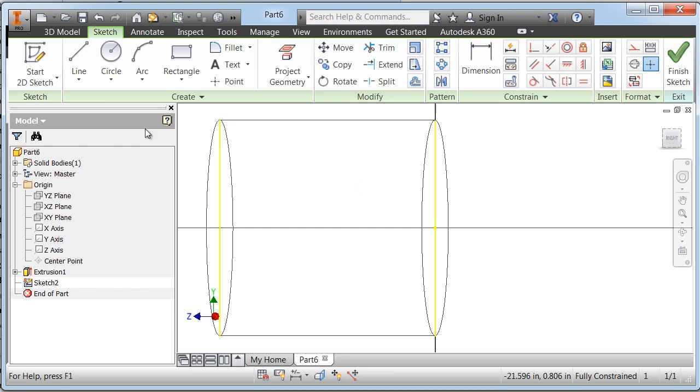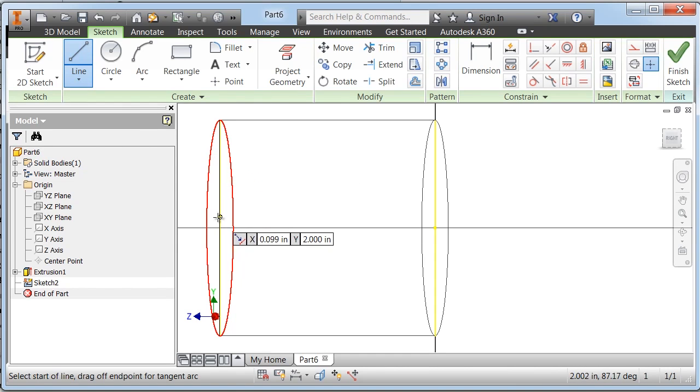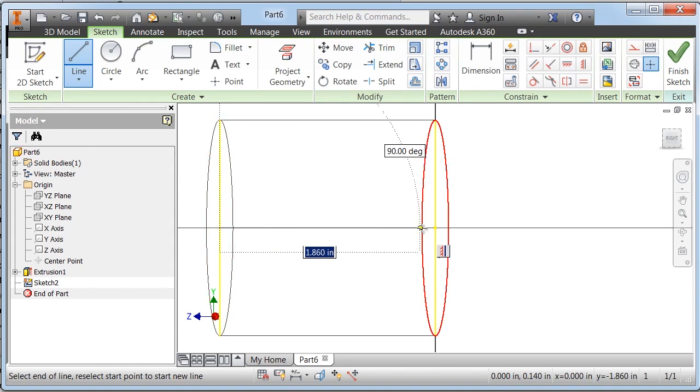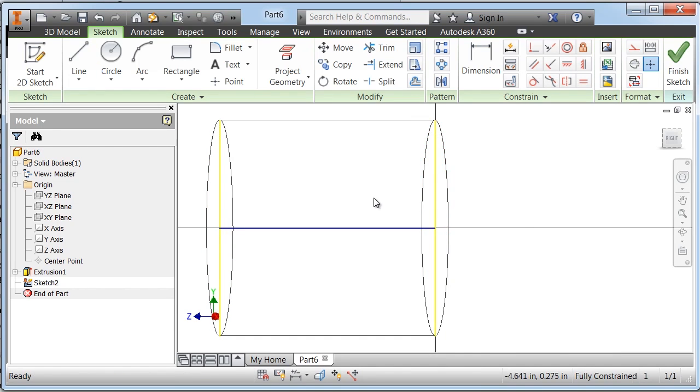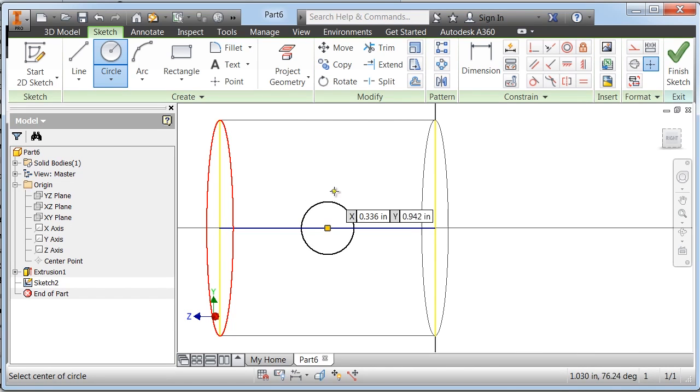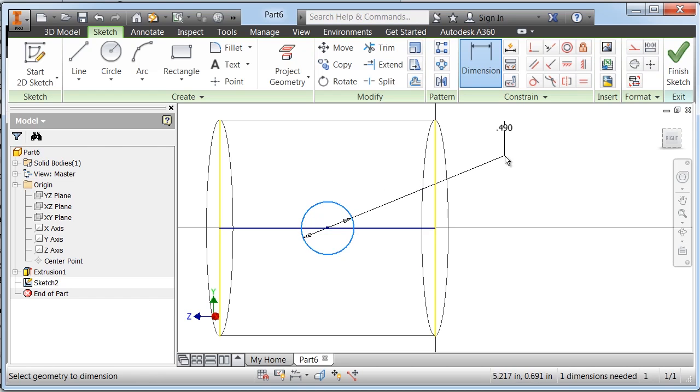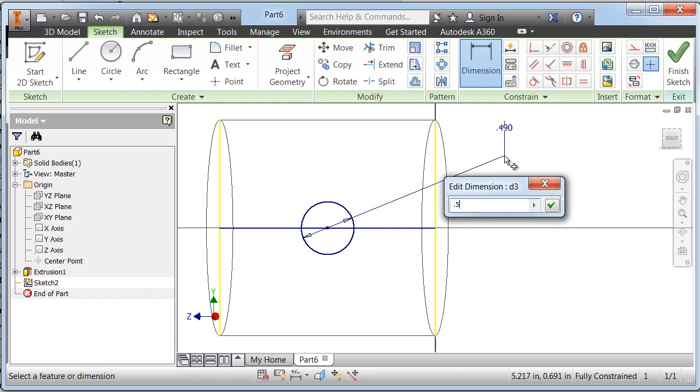Now we'll use a line and connect it to the midpoint of these projected geometry lines. I'm going to left click right there and left click right there. I'm going to right click OK. Now we're going to put a circle on the midpoint of that line. So we'll run along here till we see the green dot. There it is. Left click once, drag this out, right click OK, left click on Dimension, and we'll dimension this to 1/2 inch. So we'll enter 0.5.